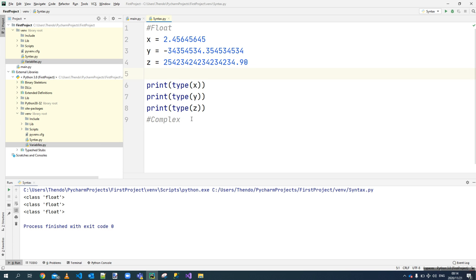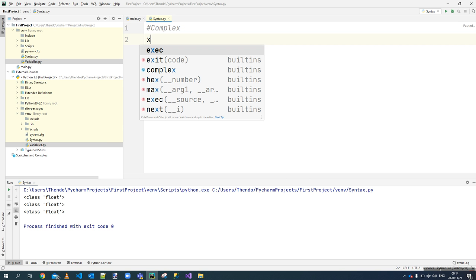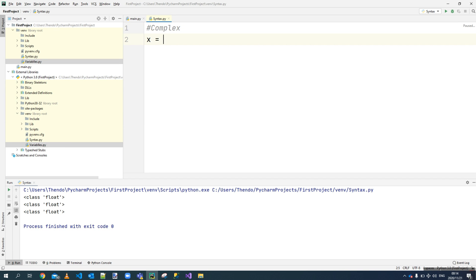Lastly, we're going to deal with what we call complex numbers. Very important as well. Complex numbers just have a twist to them, different from the other numbers. Let's say we have the variable x. We're now dealing with complex numbers. We're done with the float. Now with complex numbers, each number must have the letter J added at the end to identify that this is a complex number.